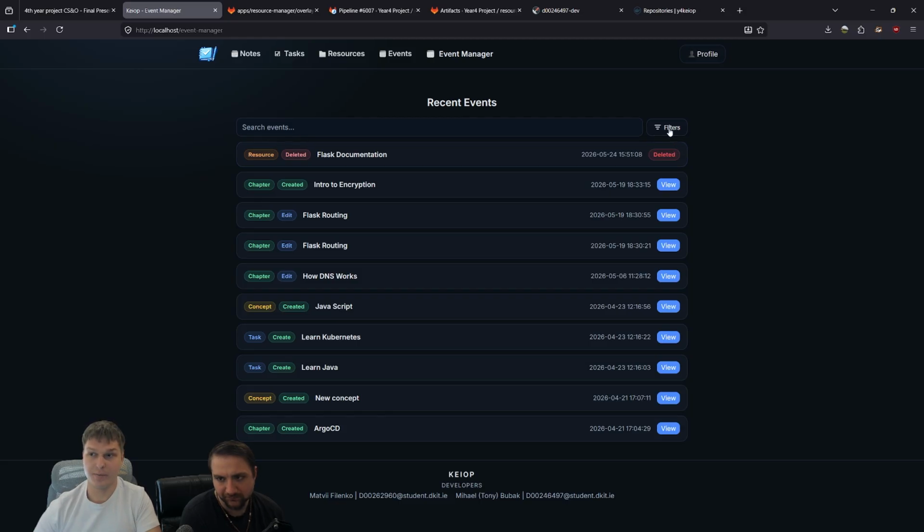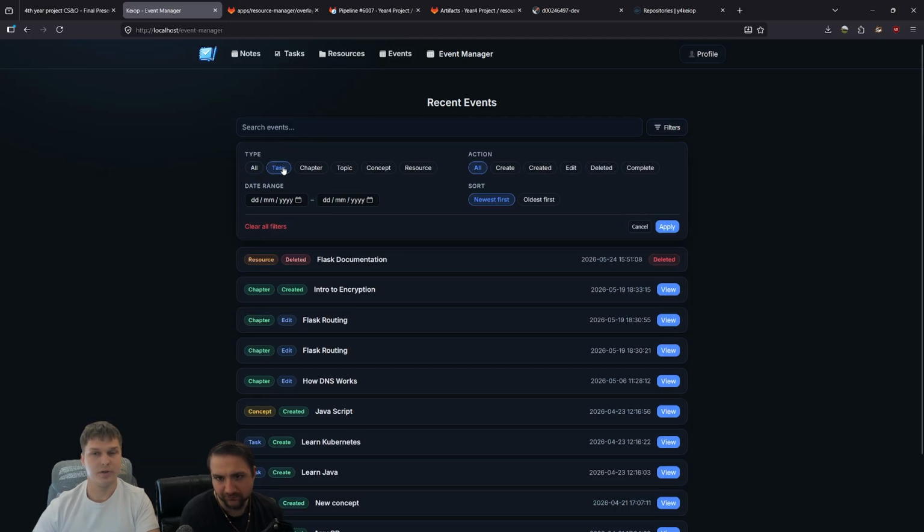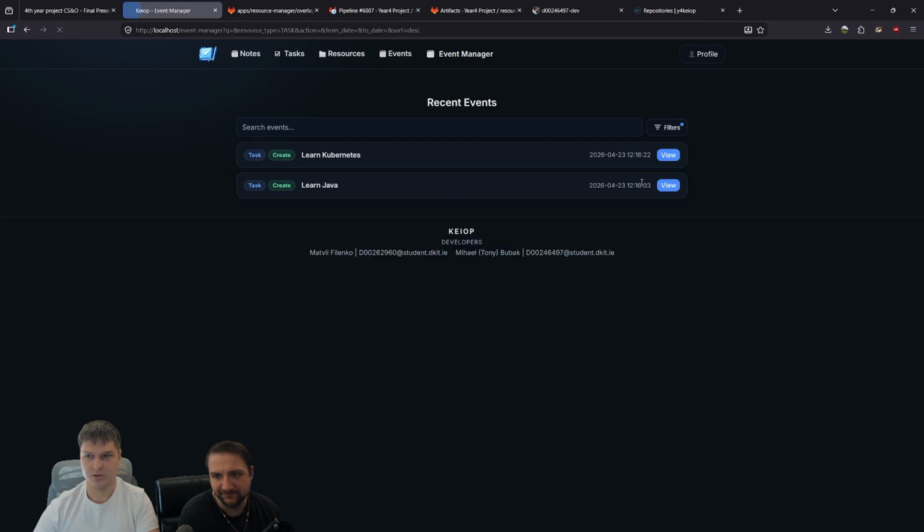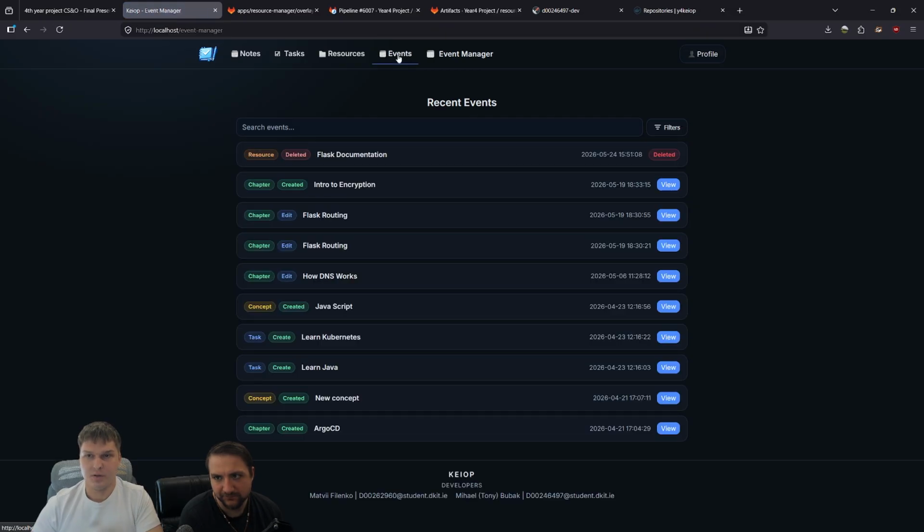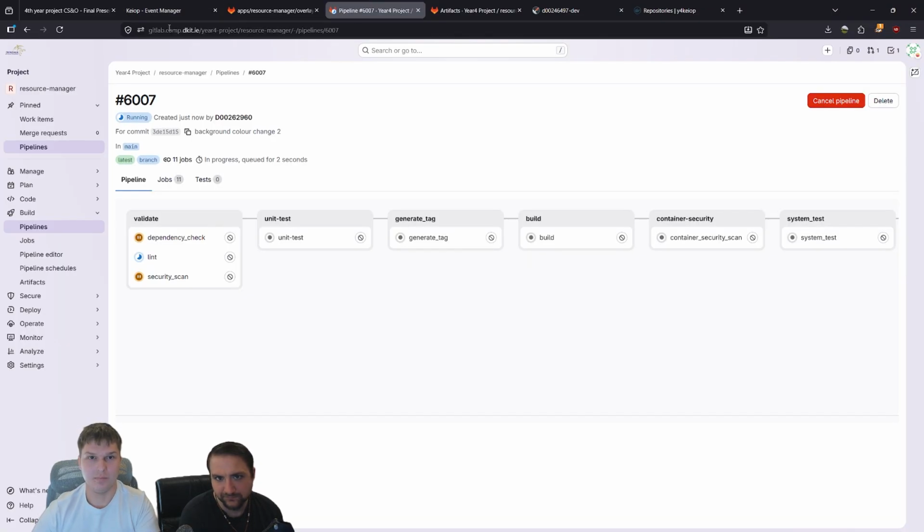Also, you can filter them. For example, I would like to see only task manager notes. I can filter them with the timestamp, with any actions, but for now I'm gonna do it as simply as possible with all actions. As you can see, it's filtered. There you go. That's the platform. Now let's go to the pipeline.